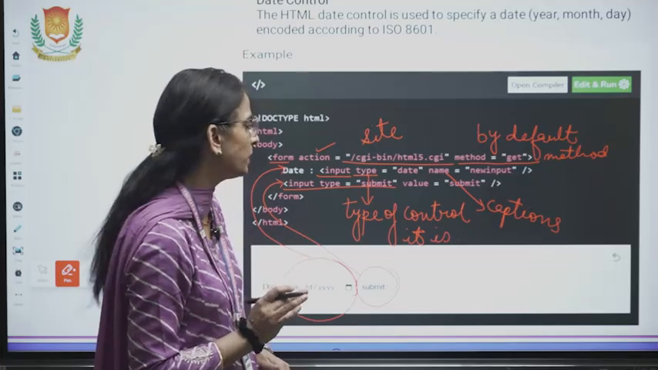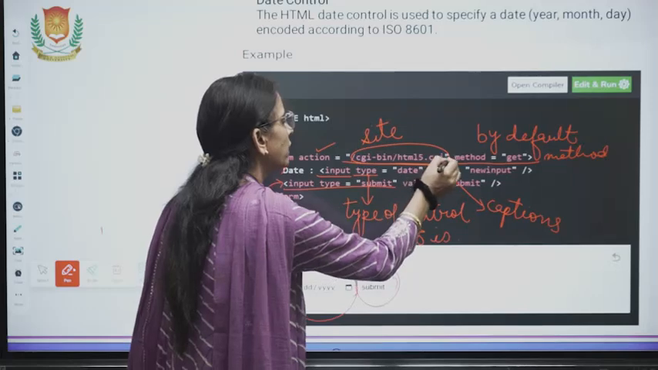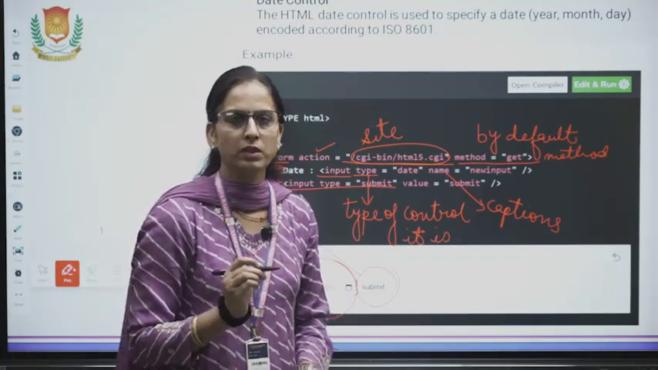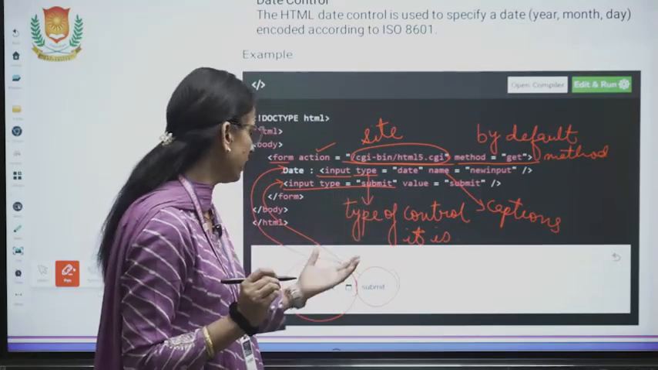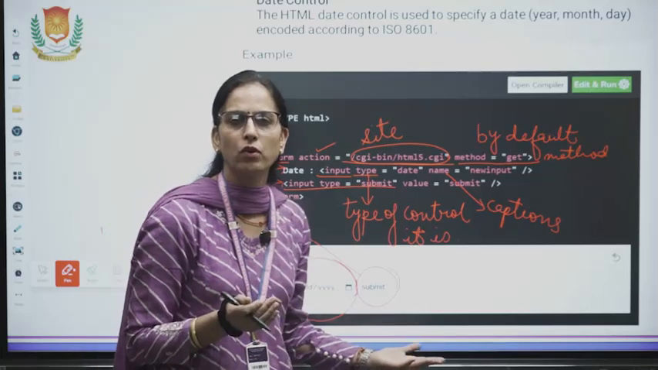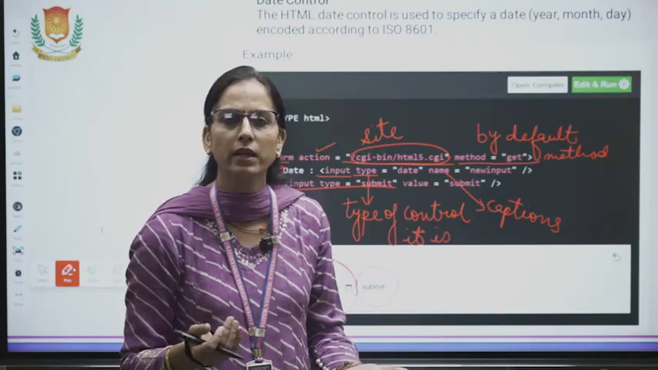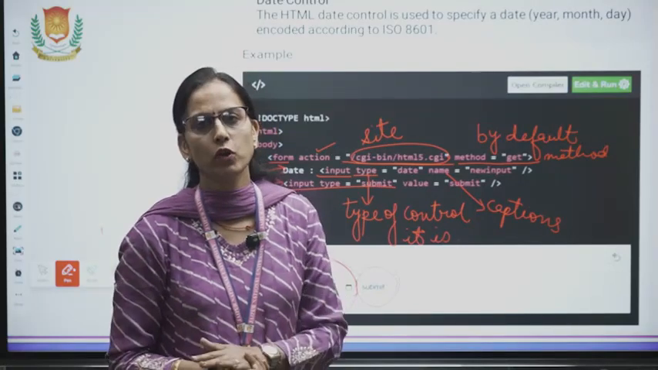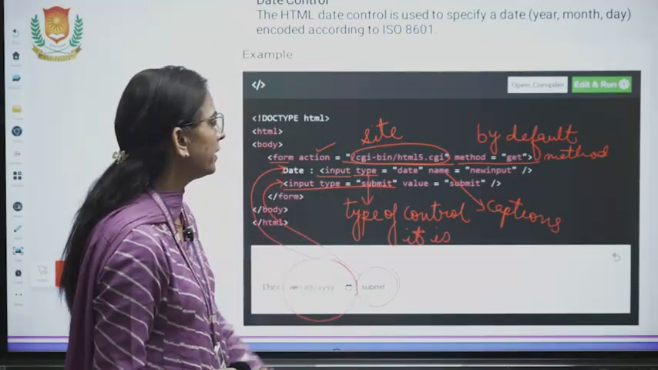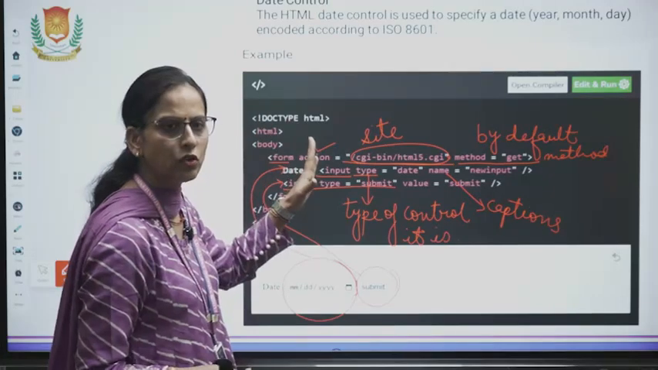When you click on this button, your data will be redirected to this particular site which we have mentioned in the action attribute. This is basically the purpose of accepting data from the user. If we are accepting data from the user and we are not storing it somewhere at the back end in the database, then there will be no use for accepting the data. So this will be redirected to this particular website. So this is the date control.